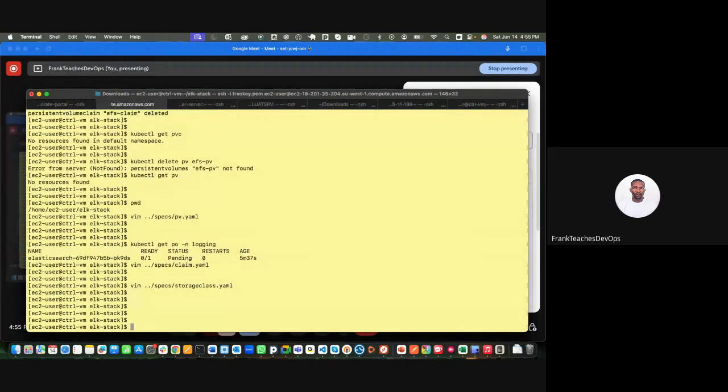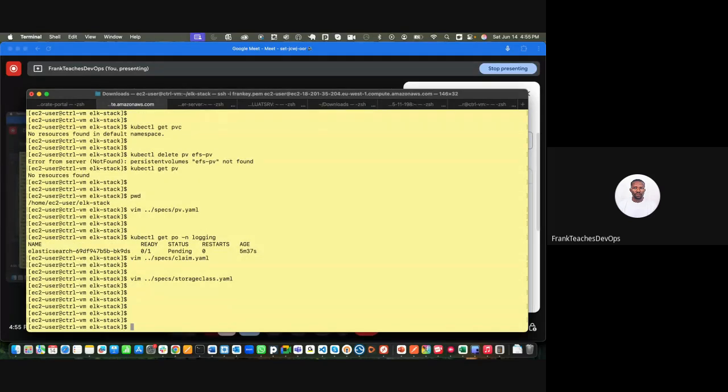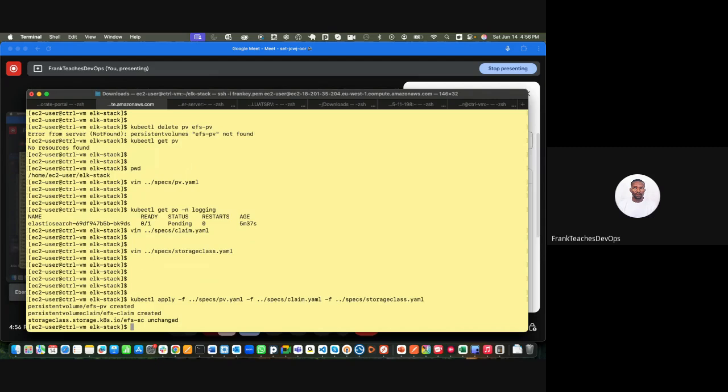All right. Now let's recreate the PV, PVC, and the storage class. So I'll say kubectl apply -f ./spec. I'm doing ./spec because I'm in a different directory, I hope you understand. -f ./spec claim, -f ./spec storage class. So if I run this, it recreates everything.